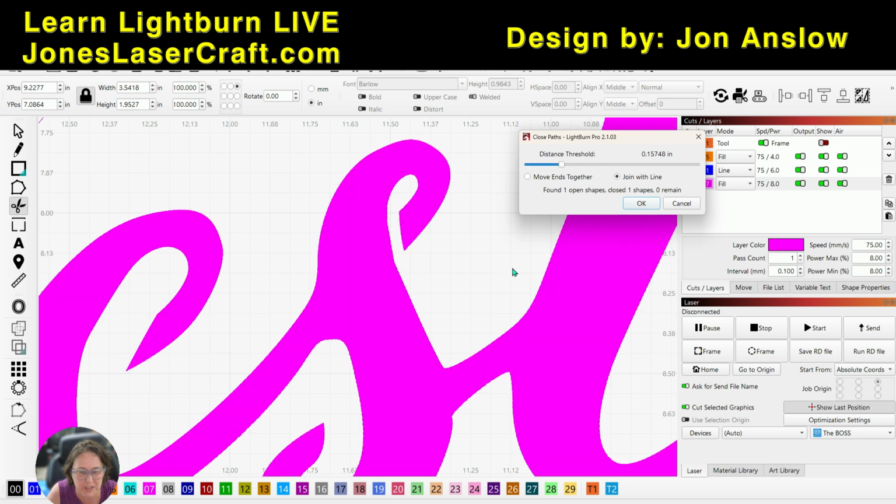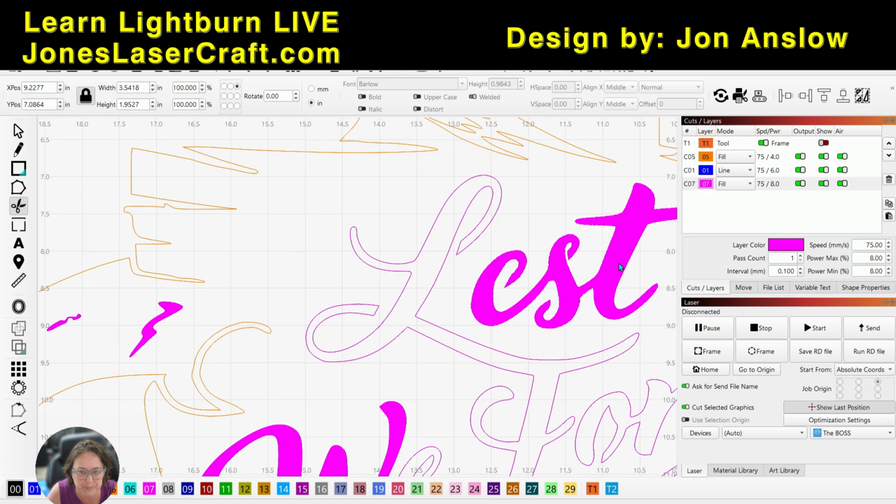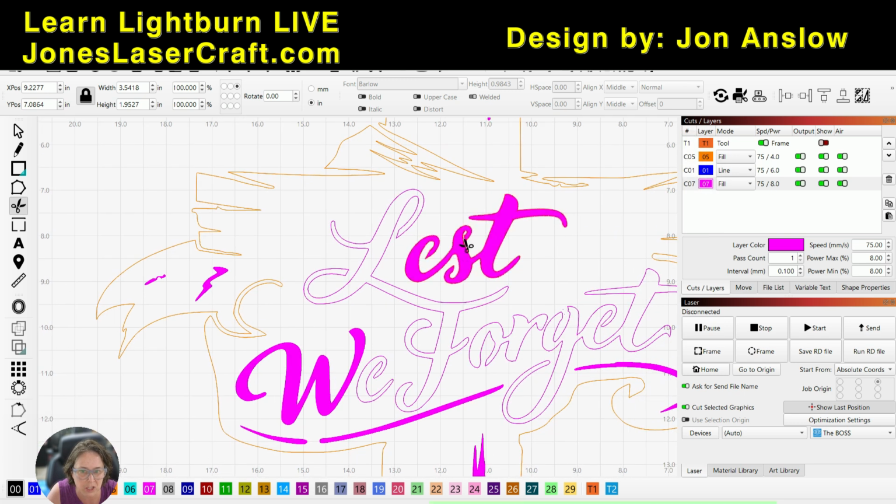I should be able to close it. There we go. I'm going to hit OK. That's how I know it's closed, is that it is now colored in, right? I've got it set to fill, and it's filled. So I'm going to come back out here, grab my select tool. I'm going to grab these pieces here.